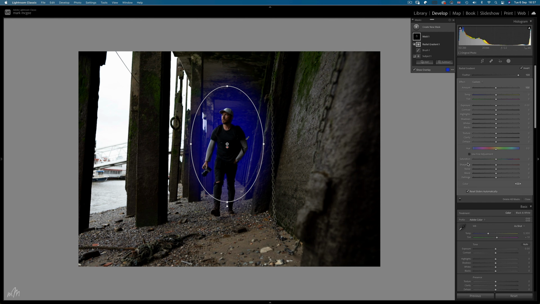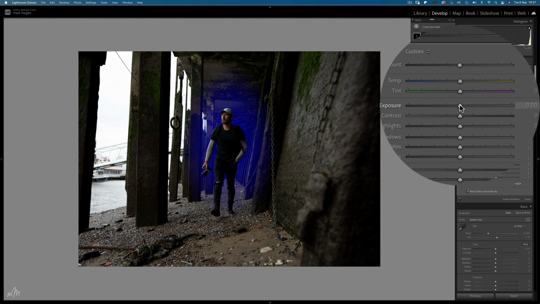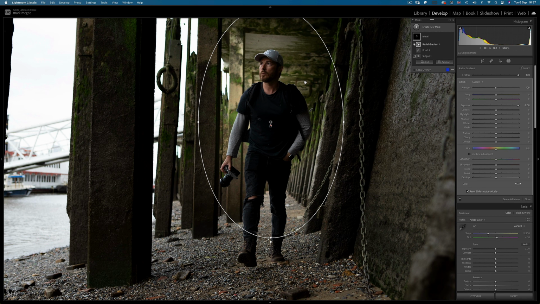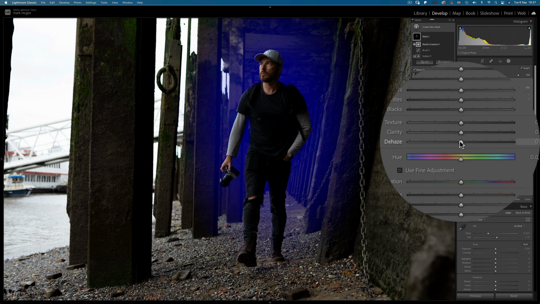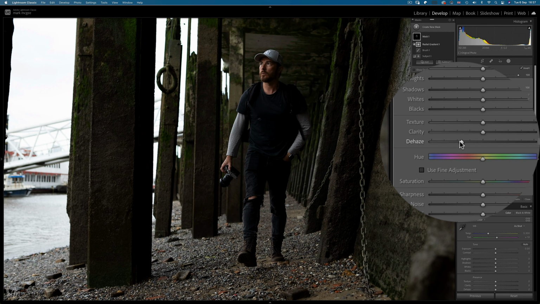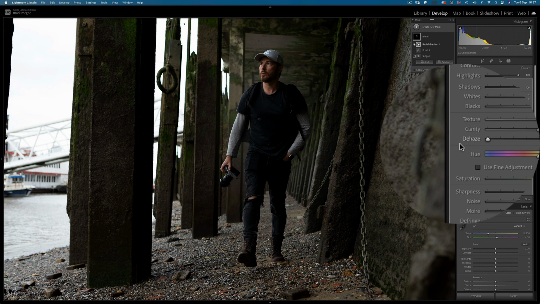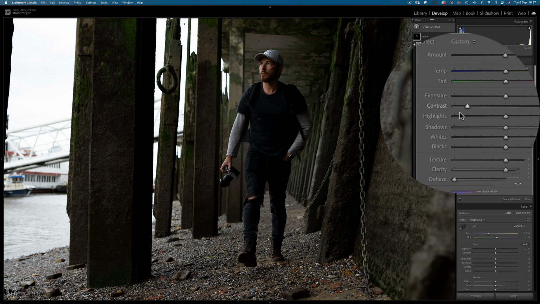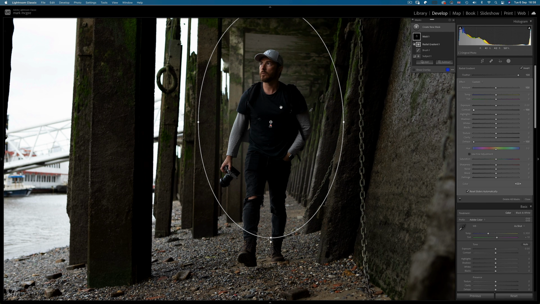Now you would think the effect would be produced by using the exposure slider, but this actually has quite a distracting, oversaturated result. A much better way instead is to use the dehaze slider, which creates more realistic depth and haze in the background, and coupled with reducing contrast, some really nice separation between subject and background.